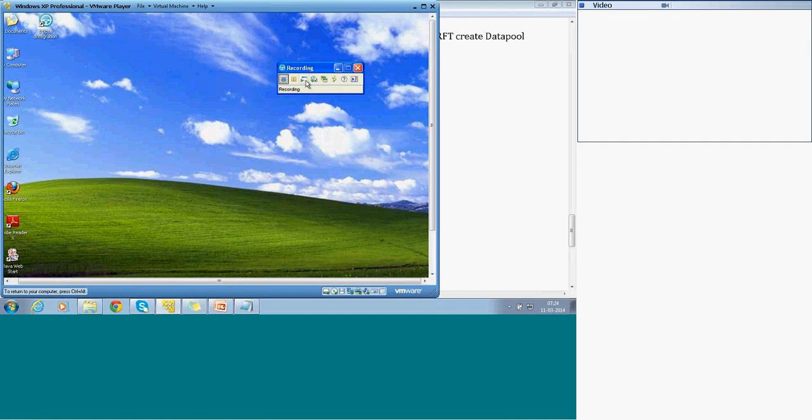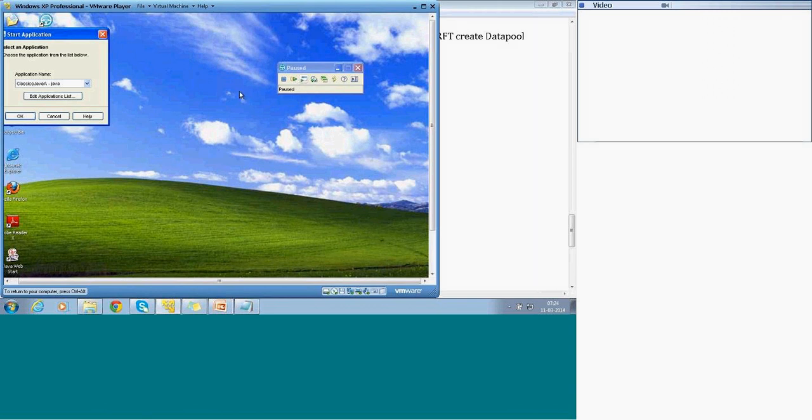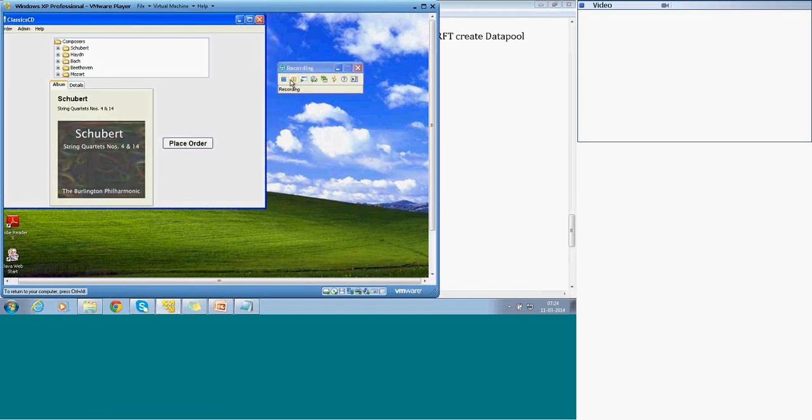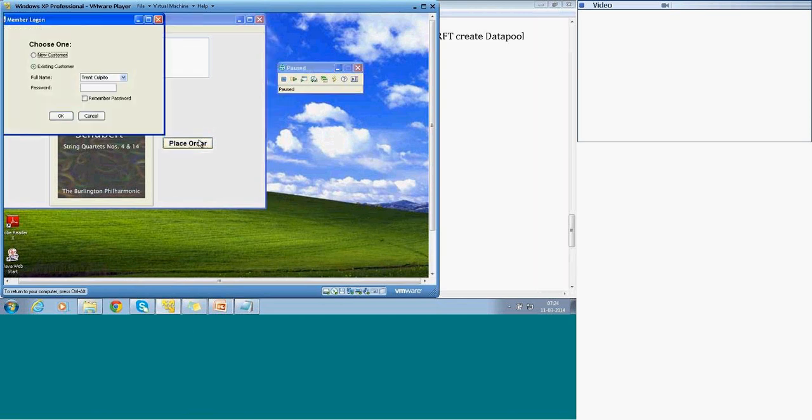Right, invoke the application now. Make sure this is in the pass mode. I am invoking the application because I need to bring the base state, place order.